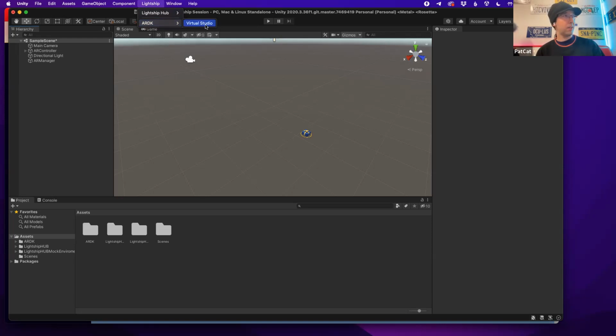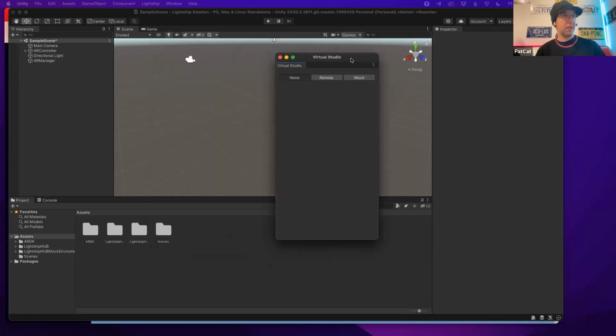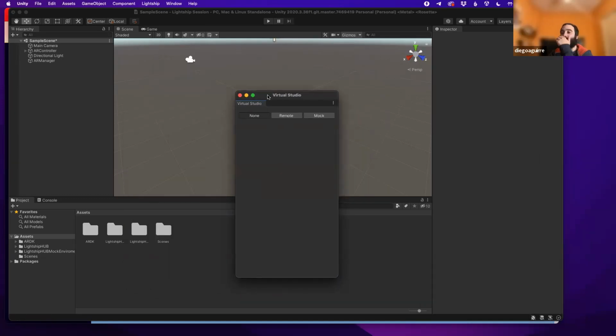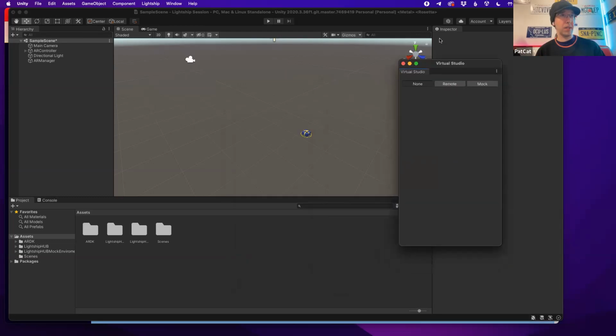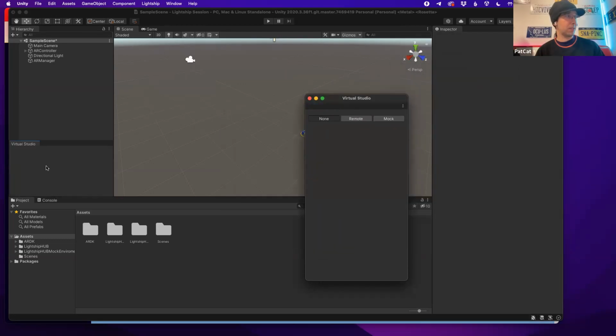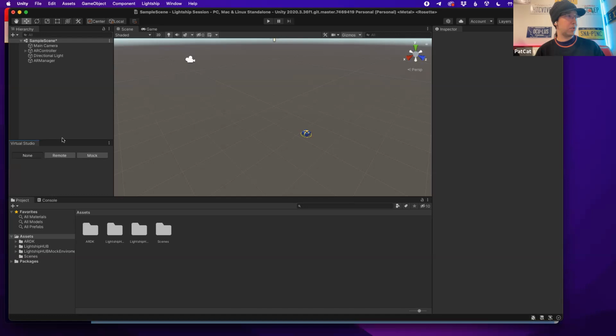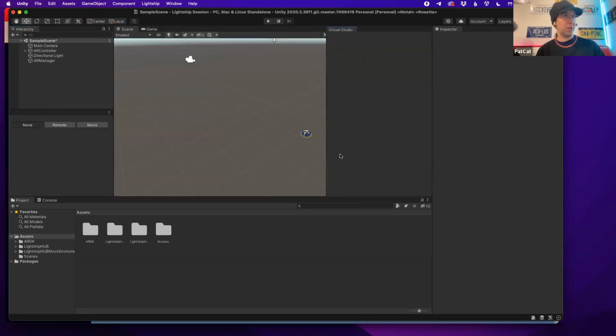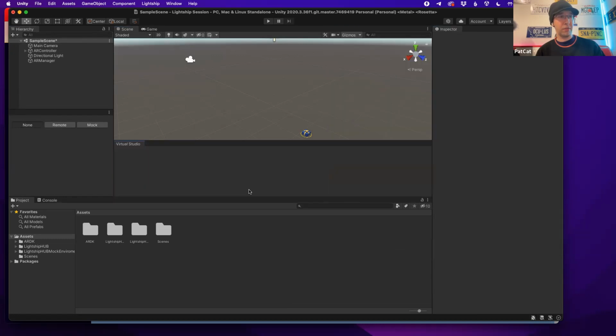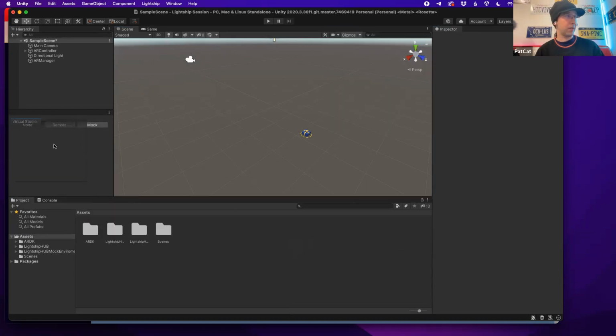So if everybody goes up there and clicks Virtual Studio, it should, oh no, it put itself on a weird screen that I can't get to. You should see this. It might appear randomly at some other spot that makes it hard to get to. I tend to drag it somewhere and just lock it into the Unity editor. Feel free to put it wherever or just have it floating. Either works.